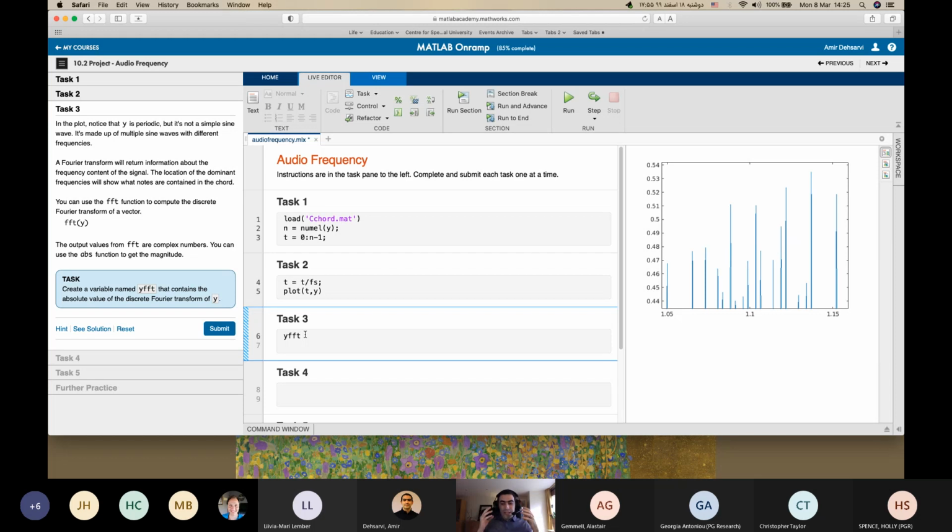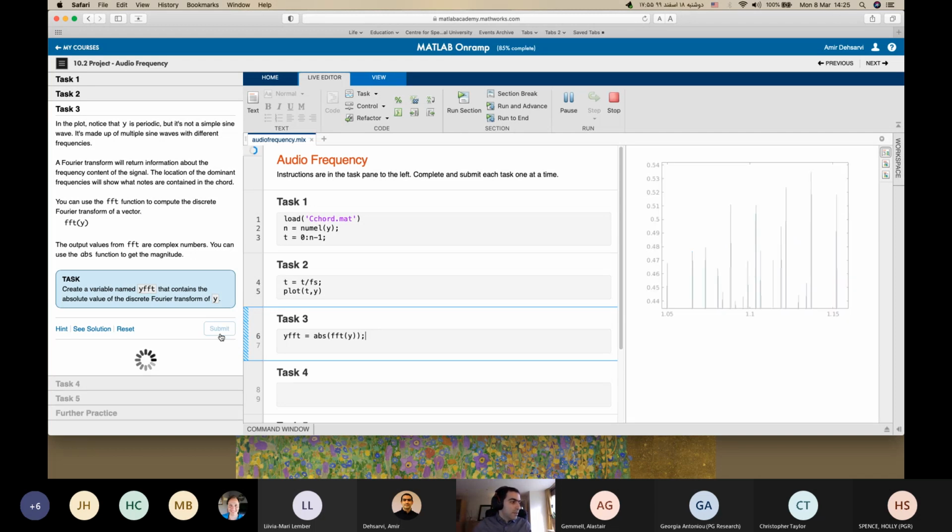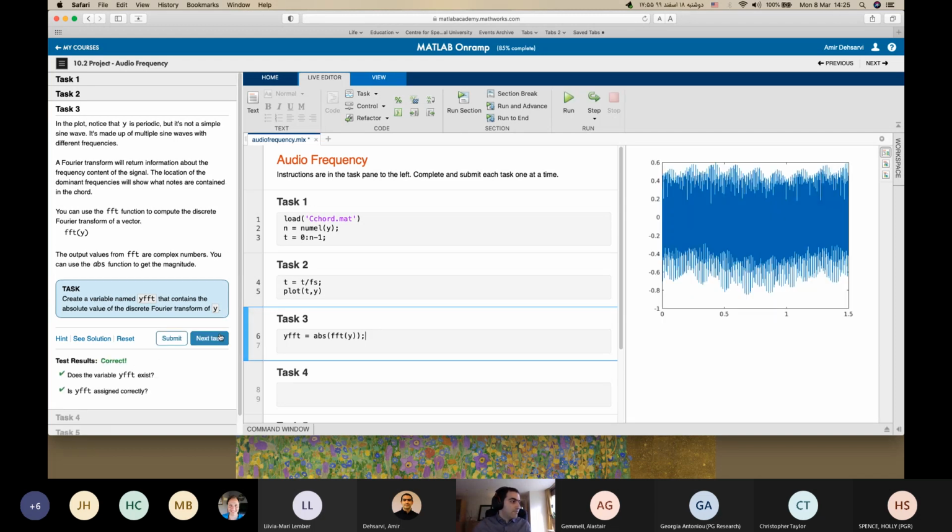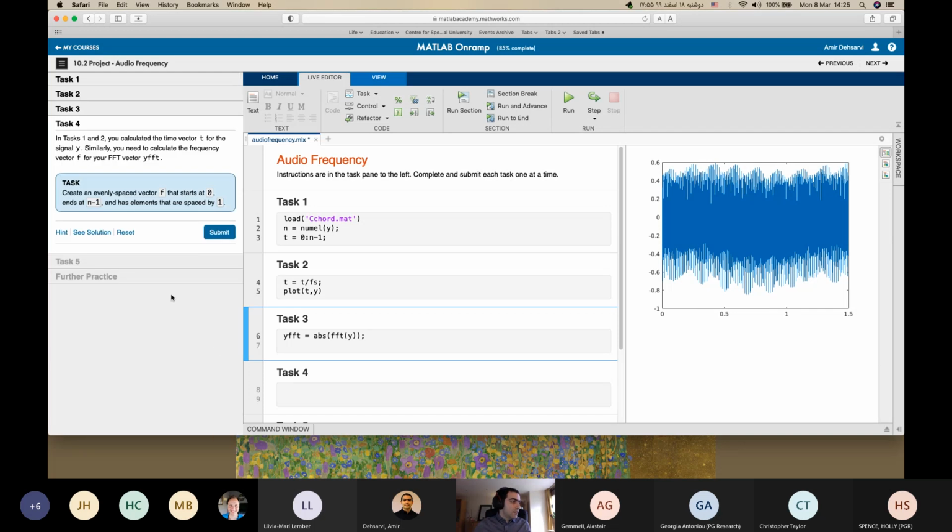So we have two functions here. First we have the absolute value, and then we want to take the FFT of y. So we don't want the negative values of FFT, we just want the absolute value. So it is going to invert all the negatives to the positive. And that's going to be assigned to YFFT. So everything is fine. Again, if you have any questions, please stop me.